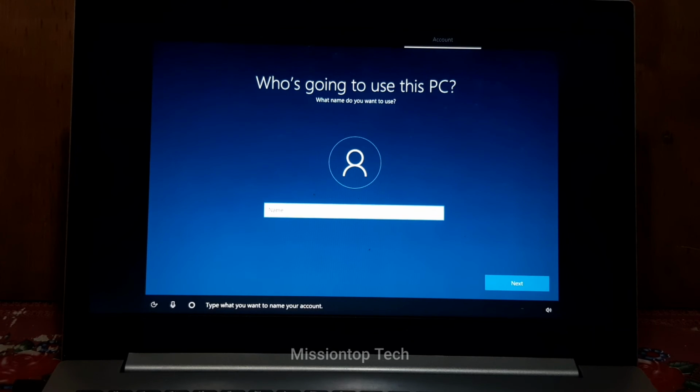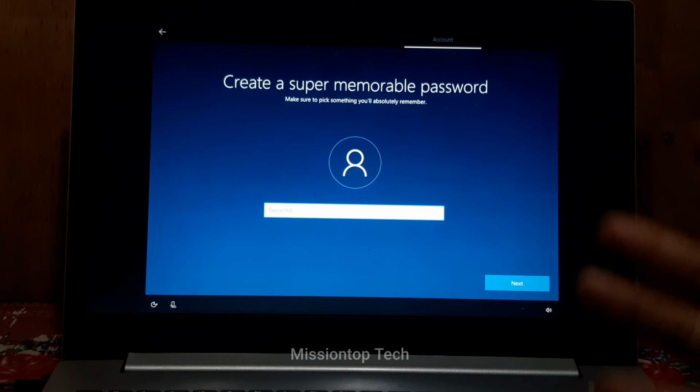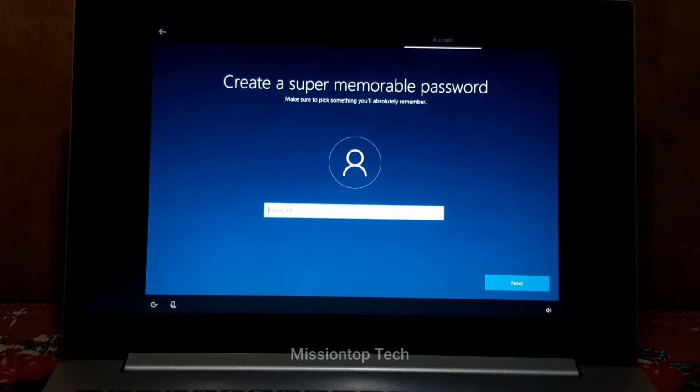I have ignored the network connection. Who's going to use this PC? We want to name your account, and we need to type a username here, like this, and press enter. Okay, now type a password for your account. I ignore the password section, so I start my PC without a password, so I didn't input any password right now, so now I press enter.